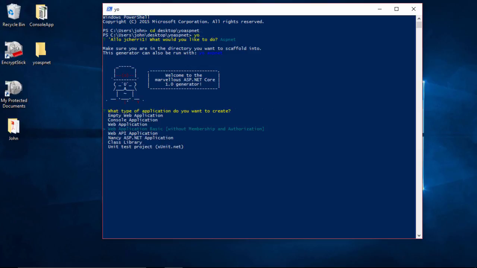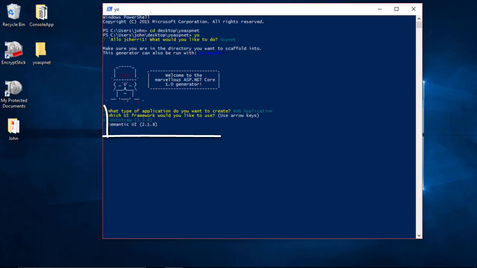So let's go over here and we can generate a console app if we want, or an empty web application. I'm going to do a fully scaffolded web application. I'm going to press enter. And look what's nice about the new Yeoman generator. We can pick what UI framework we have. If we want to do Bootstrap 3.3.6 or Semantic UI, which is a very nice responsive design framework, I'm going to pick Semantic. And then I'm going to name my application first app.